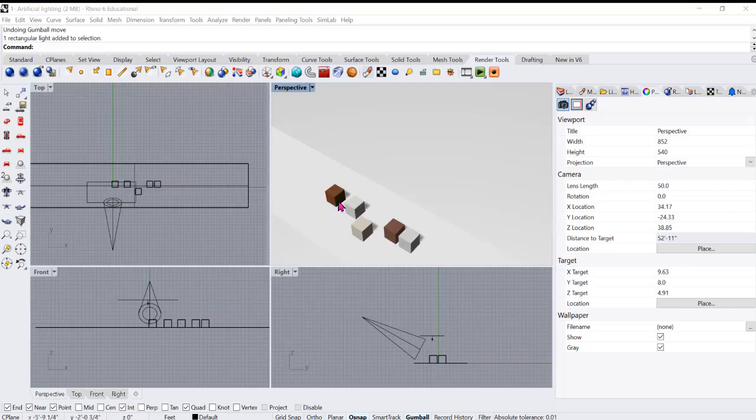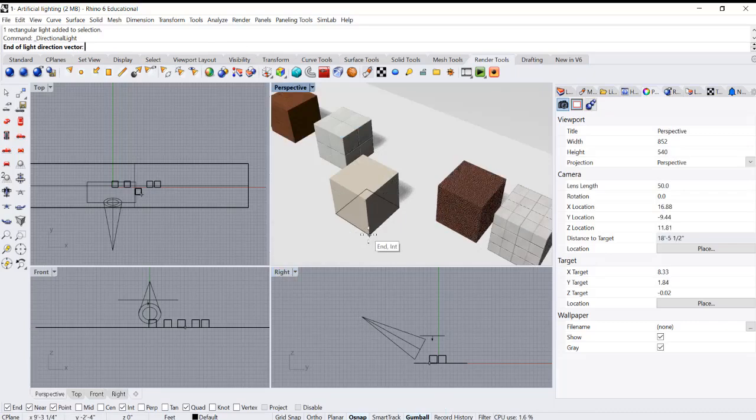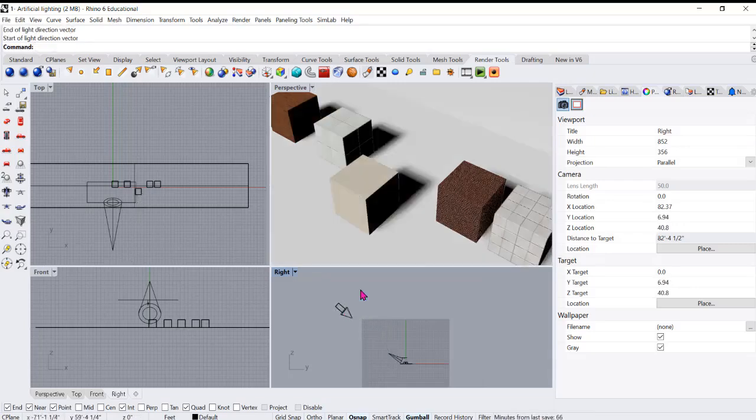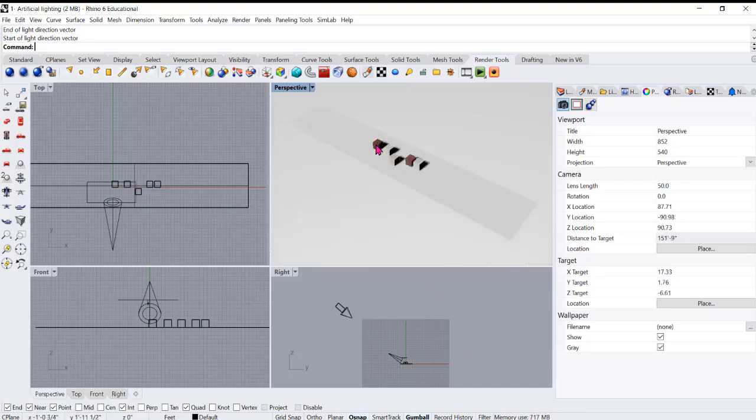Our next type of light review is directional light, and it's the one that looks like an arrow right here. After clicking on that button, you need to define the target location. So I'm going to click on the bottom corner of this cube right there, and after that I need to find a location for our lighting source. I'm going to click on my ortho. No, I don't want ortho. On the angle where I want it to be located at, and after that you can see how the preview got updated.